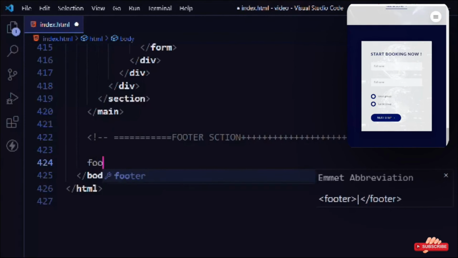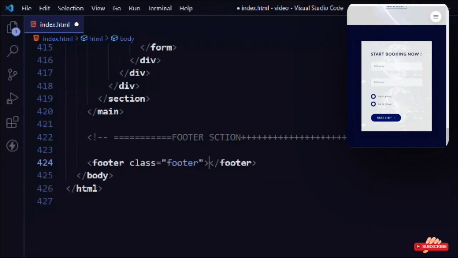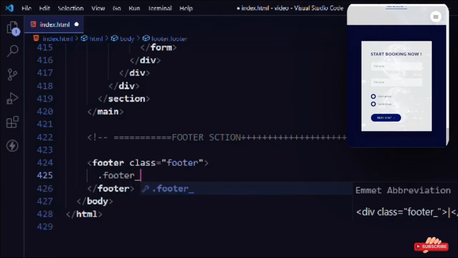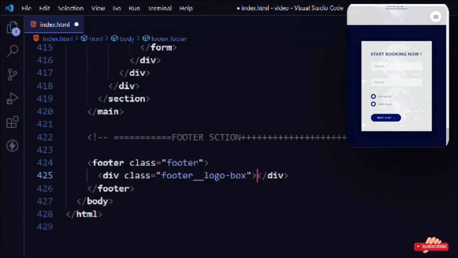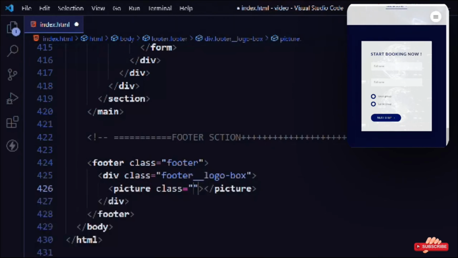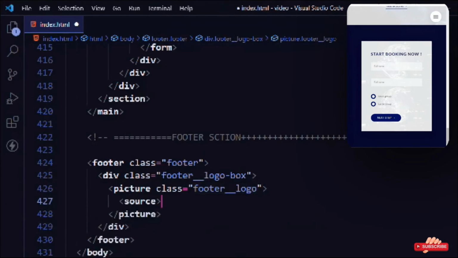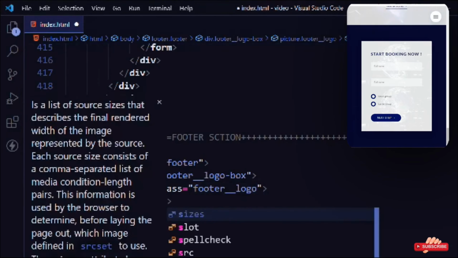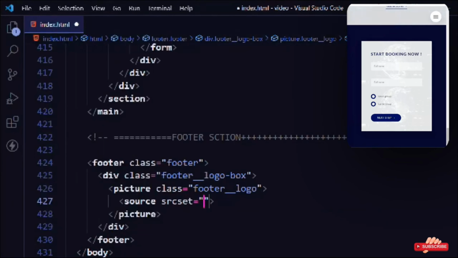I'll take a footer tag, and it will have a footer class, and that will take another div with a footer logo box, and that will take a picture element. It will have a class footer logo, and that will take a source, and this is the source that we have to provide.